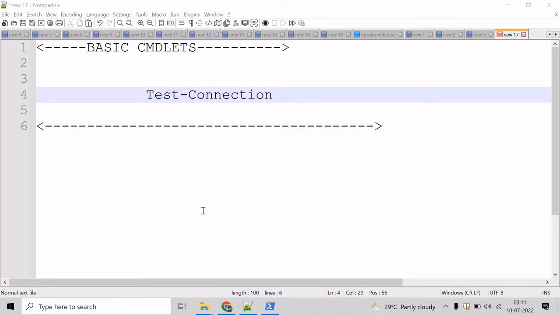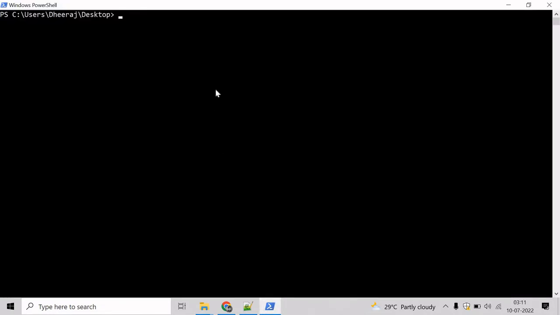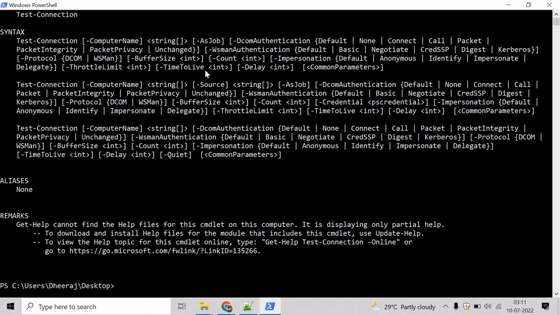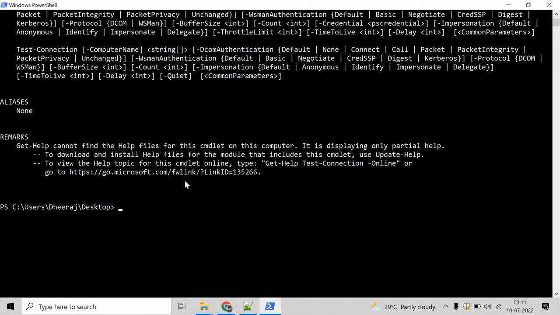So let's go to the PowerShell command prompt and see an example for this. If you want to know the parameters of the Test-Connection cmdlet, then we can take help of the Get-Help cmdlet. So write Get-Help and mention Test-Connection. Hit enter. And here we can see Test-Connection cmdlet supports the ComputerName parameter, the AsJob parameter, and so on. Now let us see an example where we will send an echo request to a remote computer.